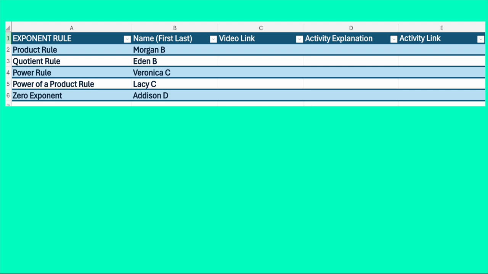Now, what does that spreadsheet look like when you open it up? This is just one example of a group. Notice that we have 5 different rules you're working with: the product rule, quotient rule, power of a product rule, and zero exponent. You're going to put in a link to your video. You're going to explain what your activity is real briefly, like it's a maze, or it's bingo, or it's a card sort, or a game, and then a link to your activity. Again, make sure everything is open for everybody. Just look for your tab. It is alphabetical by last name.